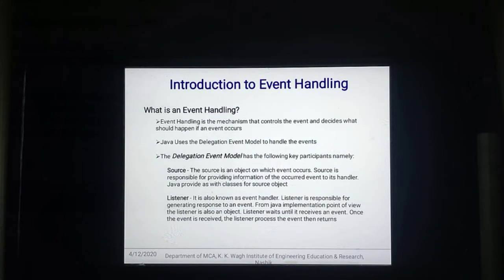If an event occurs in an application, how can we handle that event? That means the mechanism that controls the event and decides what should happen if the particular event occurs is called event handling. Java uses the delegate event model to handle the events. Let's discuss what the delegate event model is.